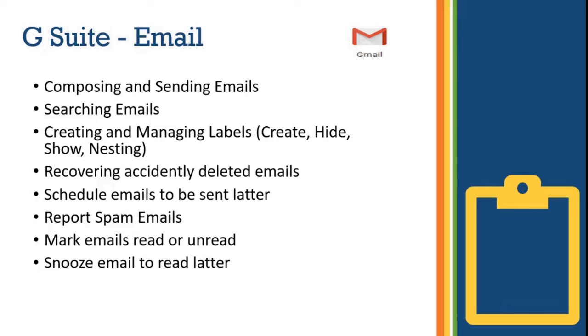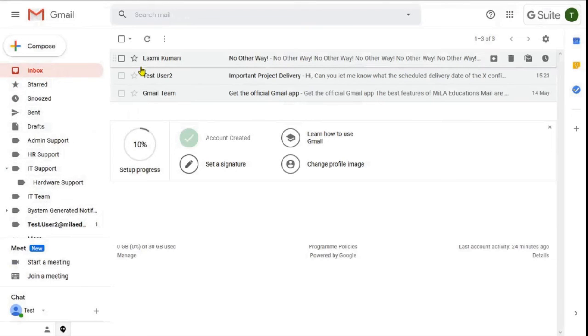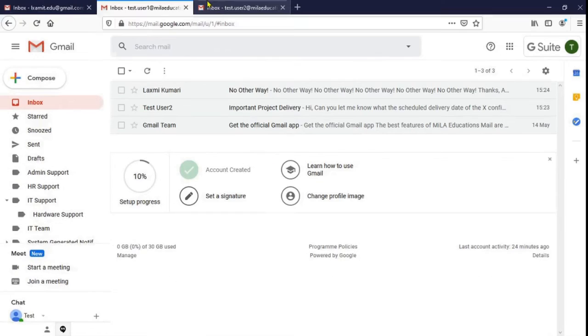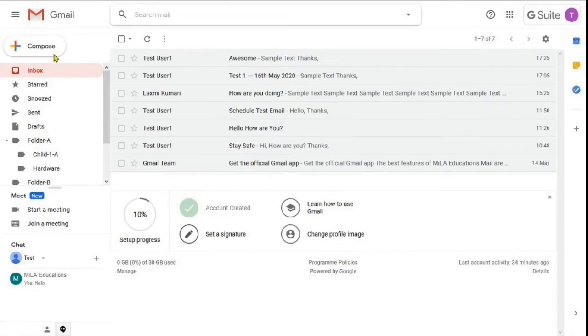Of course, you're not going to delete it intentionally. What will happen in that case? No worries. You have an option to recover accidentally deleted emails. Let's see how. I'll quickly send an email from test2 to test1, and I'll delete that email and show you how that works.